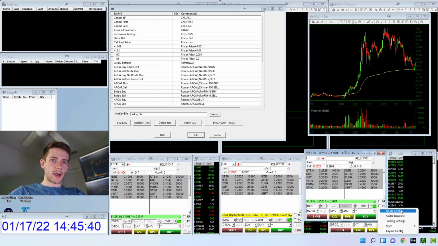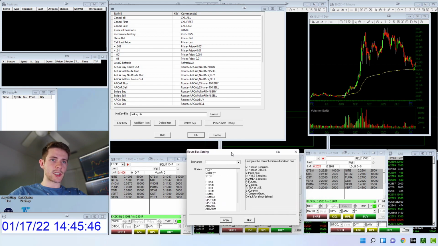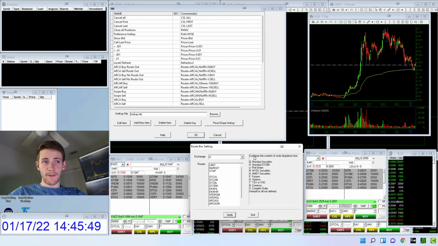Something you're going to want to look at is the route config. You can set it so that if you're trading a specific exchange, it has a specific thing that it defaults to. So U is OTC BB. You can have it default to a specific market maker. You can get rid of the routes. You could change the routes so that they pull up different things based on what type of ticker it is. So this is a pink sheet, so you can see the little U there. Since it's a pink sheet, you can default all these orders to come up differently. These are the different routes that you can use.